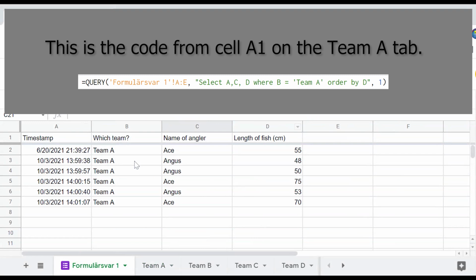Now, the next part of the code says that it's going to choose columns A, C and D. And those are timestamp, angler and length of fish. Then it's going to copy the text of those cells in the row where column B equals Team A.